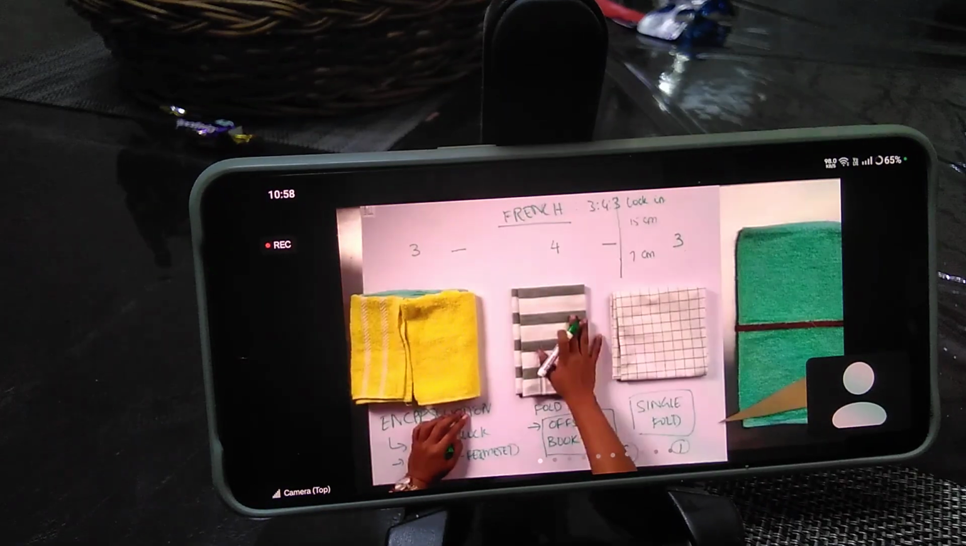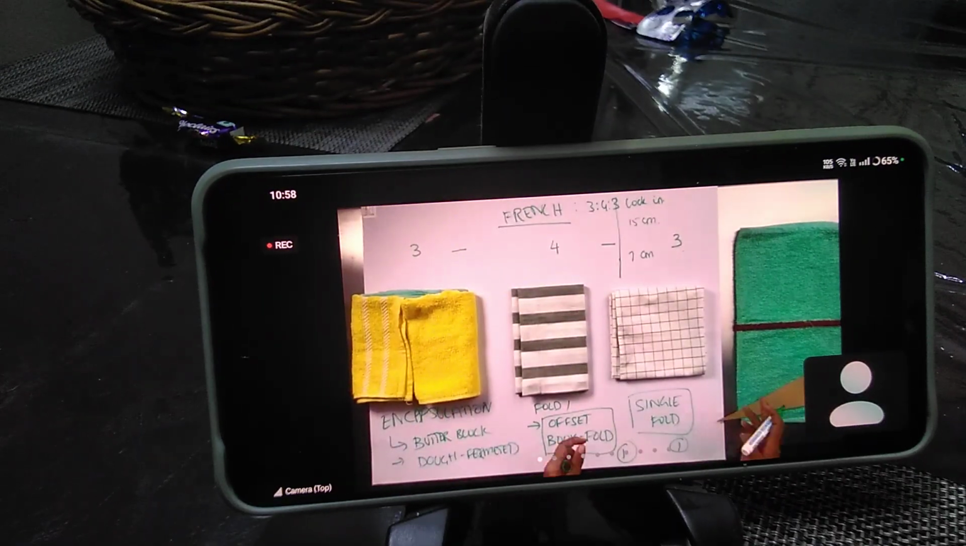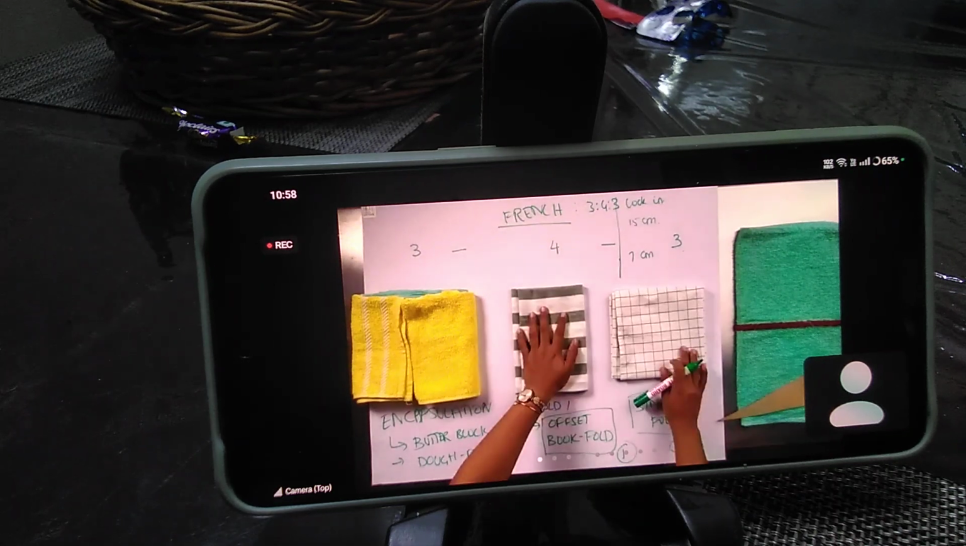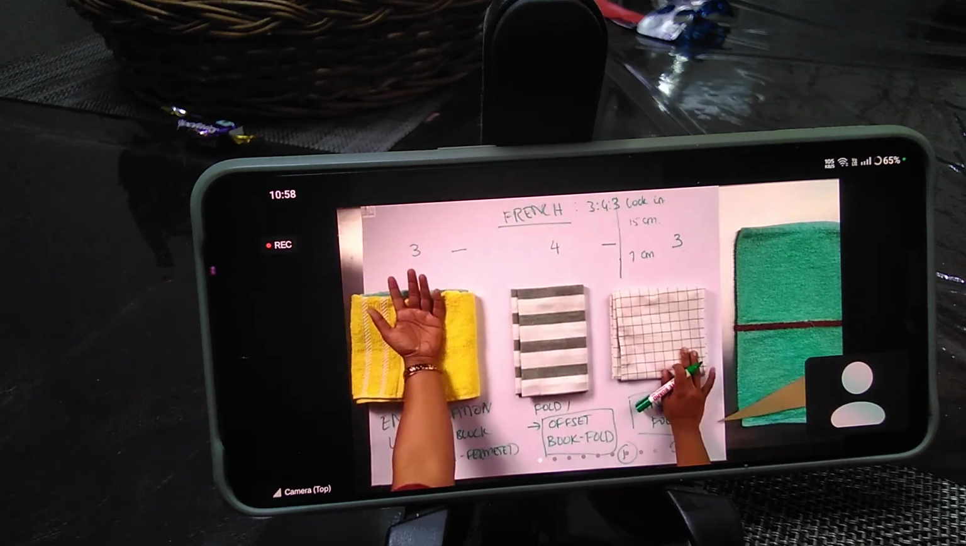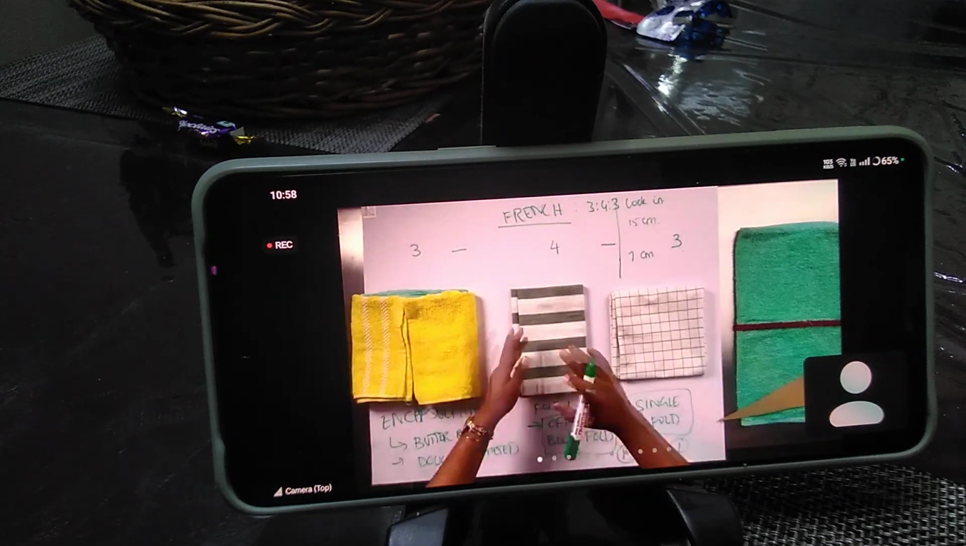English method will not work in tropical countries. India is like most of the time hot. We have winters for very few months. So for very hot weather, French method is what is used. English method is much easier. All that you will be doing is a single fold.